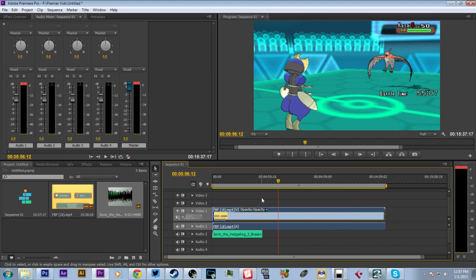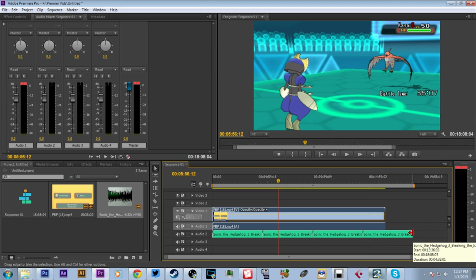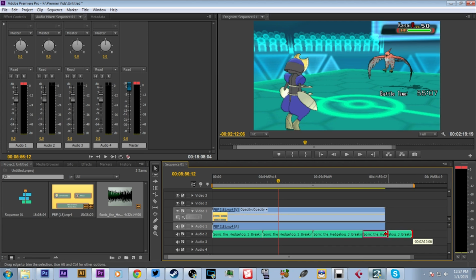Alright, so now, unlike Vegas, you can't just stretch out a music or an audio file and it'll loop automatically. What you would have to do is just keep adding the same track over and over again, and then you'll just cut it off at the end. See that line with the left arrow? Click and just drag it.